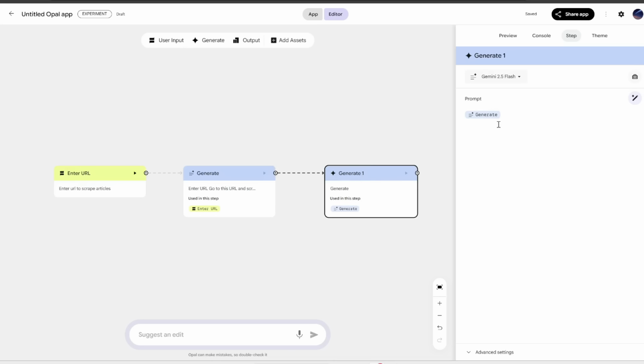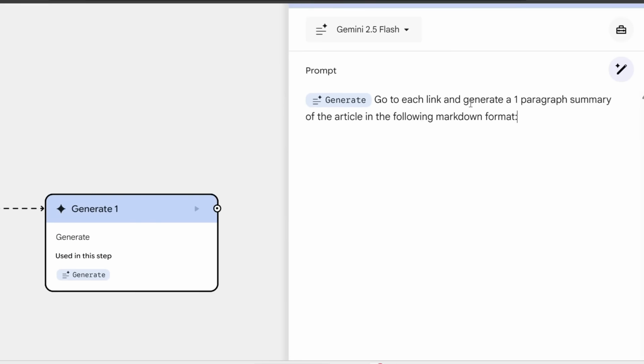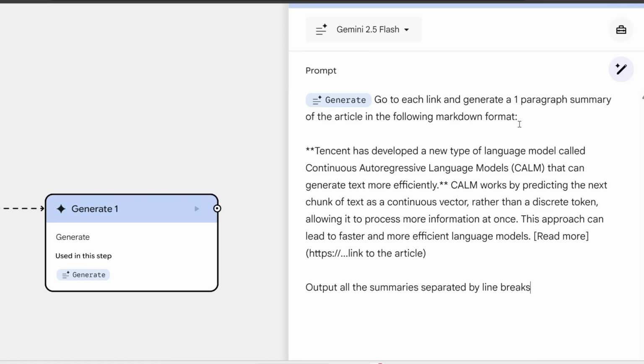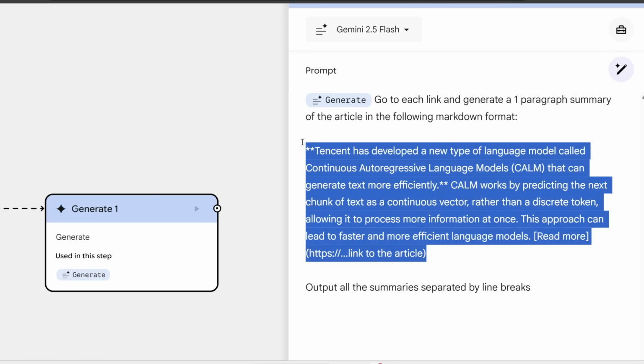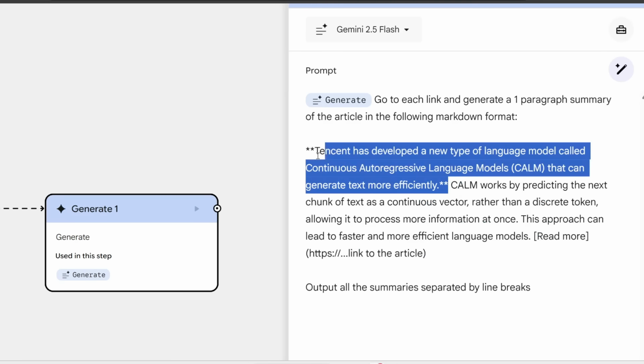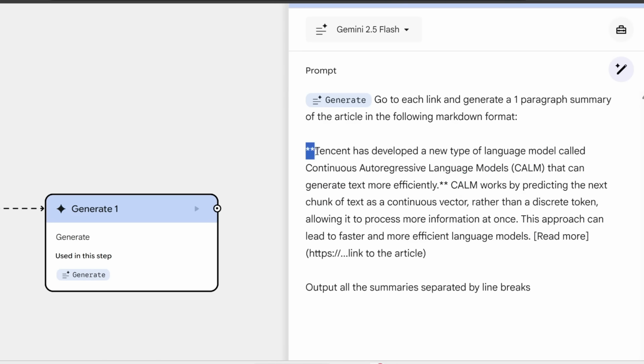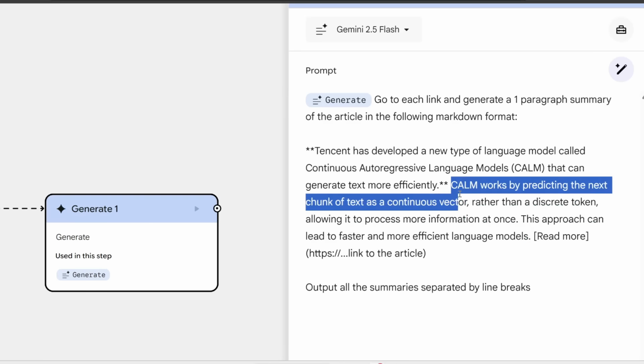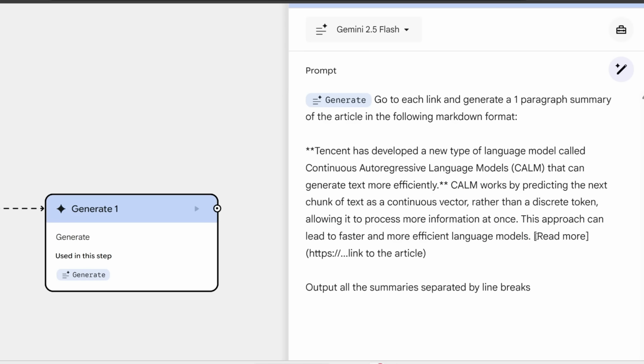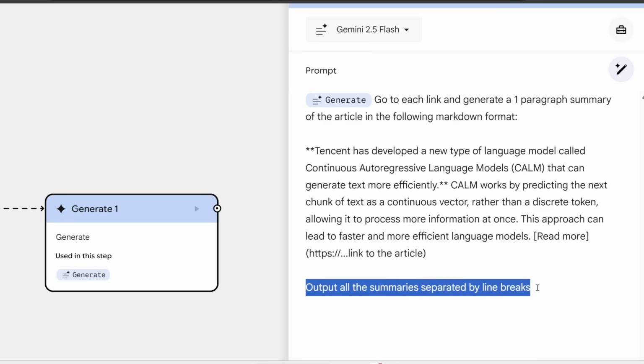So this is going to take the output from the previous generate node, which are the links to each article. And then here I'm going to write "go to each link and generate a 1-paragraph summary of the article in the following markdown format." And then I'm just going to paste in a sample paragraph of how I want this to be formatted. So for example, the first sentence should be in bold. Here's the markdown format for bold text. And then it'll have a few other sentences here. And then it's going to have this read more button, which is going to link to the article. And then here, "output all the summaries separated by line breaks."